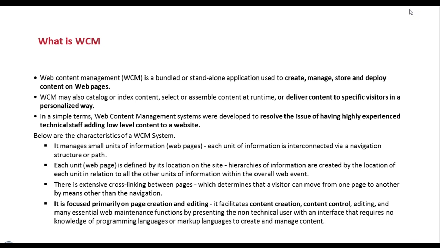Now that's aside. When we say a web content management system, or AEM is a WCM, what do we mean by that? A WCM, or web content management system, by definition is a bundled or standalone application that is used to create, manage, store and deploy content on web pages. Simply said, this is an application or a platform which will help you to create, manage, edit and deploy web pages, or basically your website. So it's basically a tool which will help you create and manage your website.